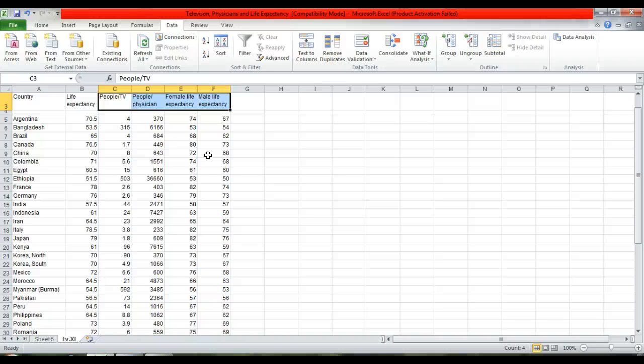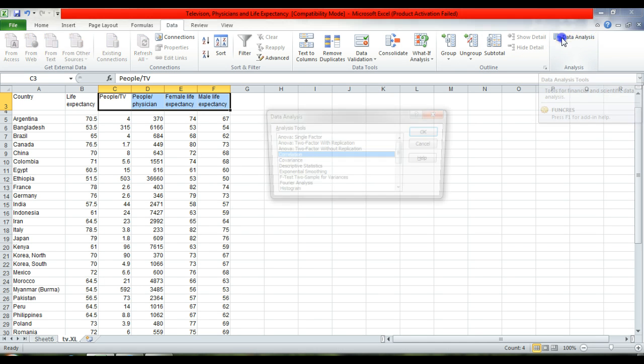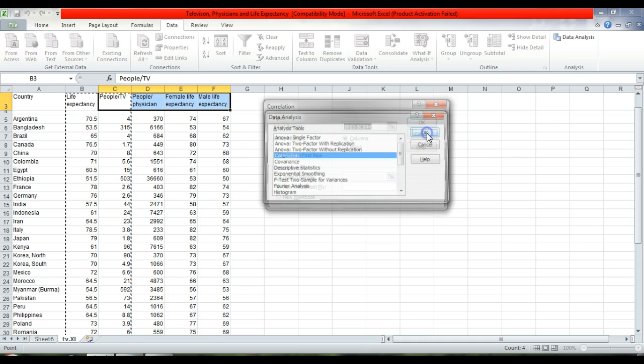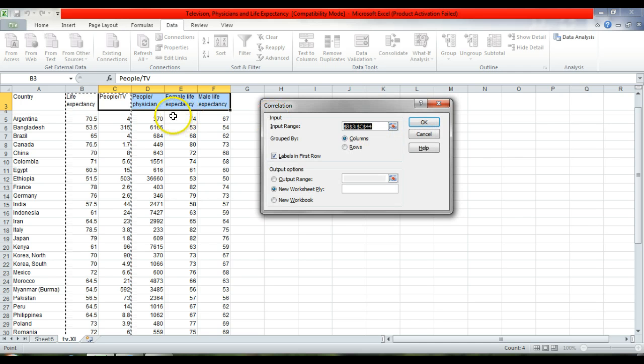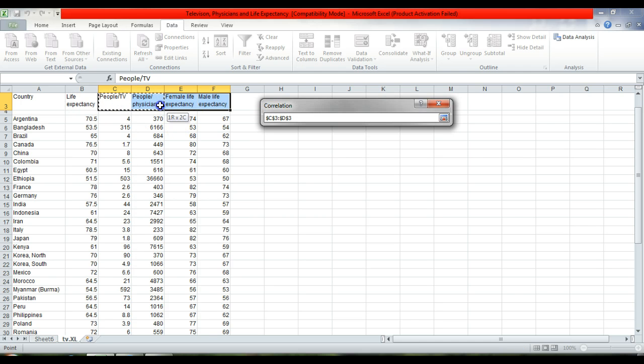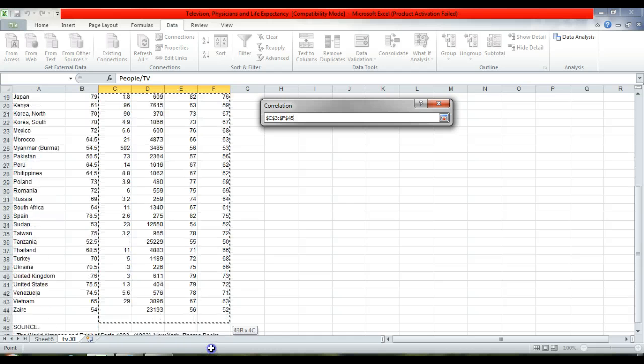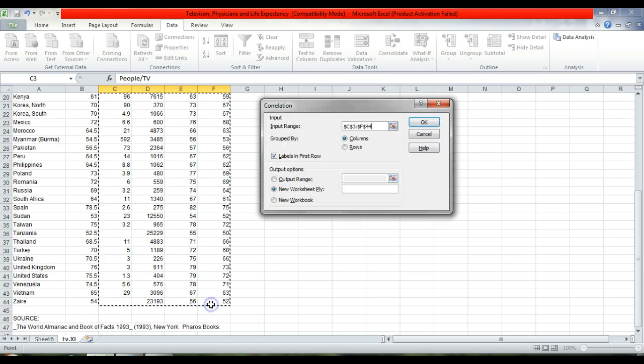As you can tell, that's quite a few correlations, and it would take quite a while if we had to run separate correlation analyses for each. But we don't have to. If we go back to data analysis and open up correlation, and we go back to input range, let's select people per television, people per physician, female life expectancy, male life expectancy. Scroll down, make sure all the countries are selected all the way down to Zaire. Leave everything as before, columns checked off, labels in first row, and go ahead and hit OK.